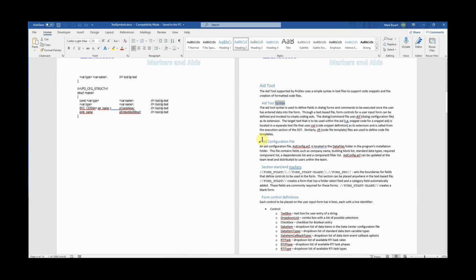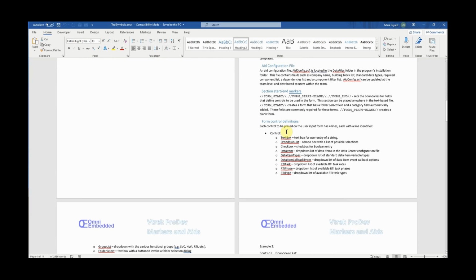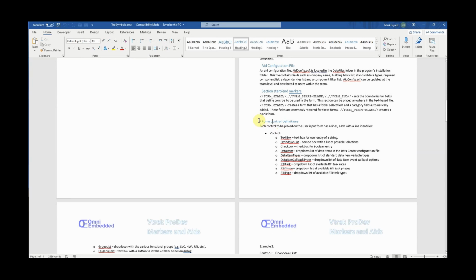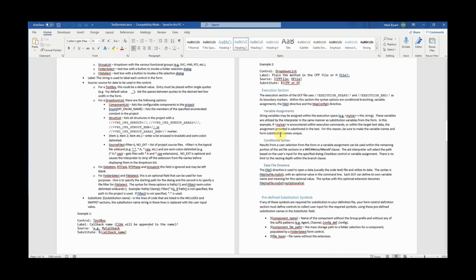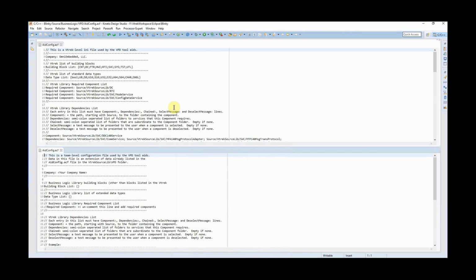And then the aid tool is where we get into the aid configuration file. That's the ACF file that we currently have open. And then also the forms and the ability to create snippet files and the form control for the snippet files and template files. And so each one of these sections explains what you're going to see in the list of available files. And so you can align this or compare this to what you see in files that have already been created. And it should give you a good idea as to how this works.